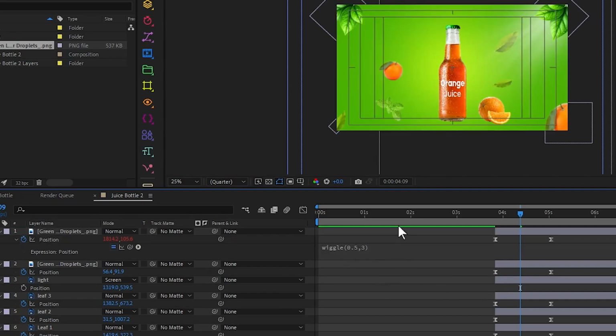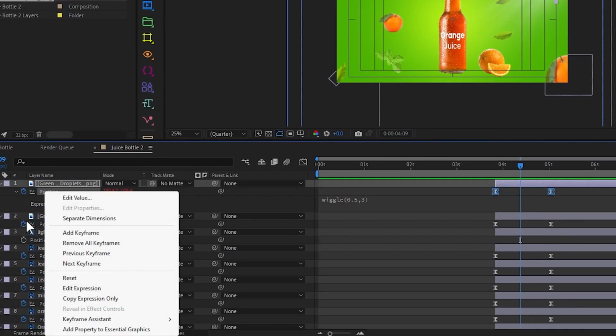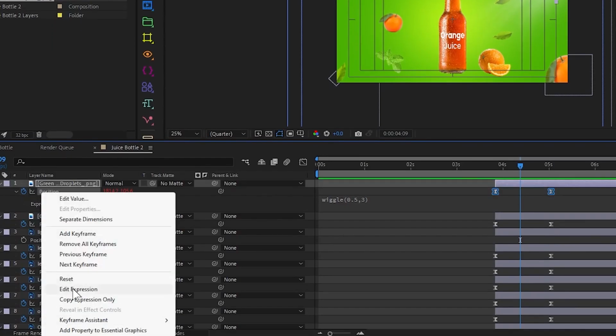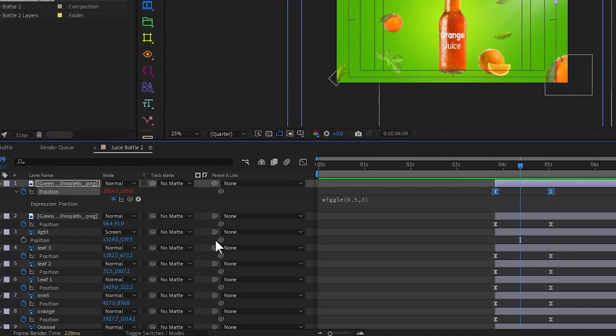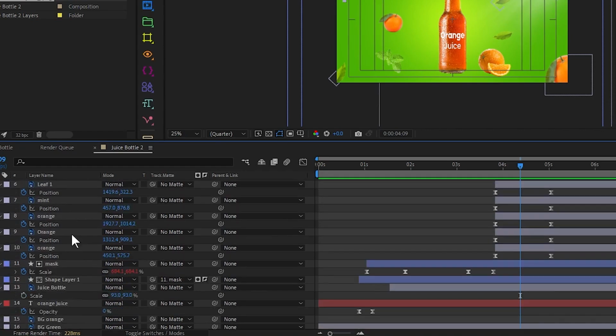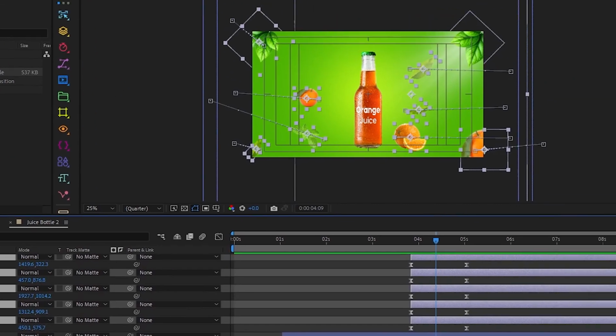The 0.5 is the speed and 3 is the angle. It will move around 3-degree angles with 0.5 speed. Simply right click on this position value, copy the expression value, and then paste it on all of these layers. Select this first one, except this one, and select all of these layers, then press Ctrl V.